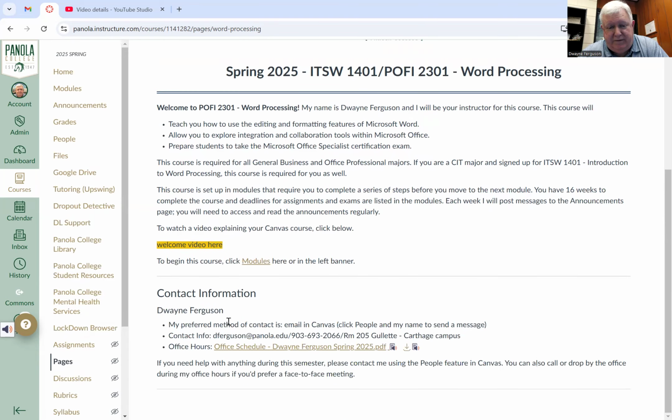Down here at the bottom is the most important thing on this page, and that's the contact information. I deal with students all day, every day through Canvas. So you'll see down here just by going into people and clicking on my name, you can send me a message. So that's probably the fastest way, the best way to get a hold of me. Of course, if you want to email me outside of Canvas, here's my email address. Here's my phone number if you want to call me.